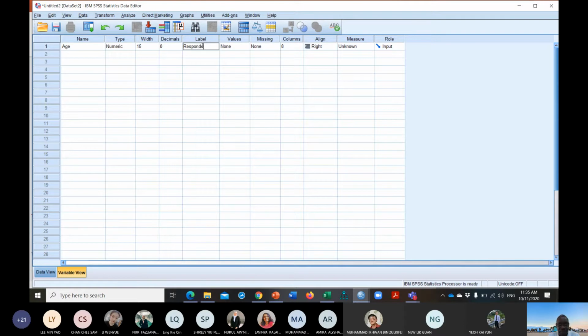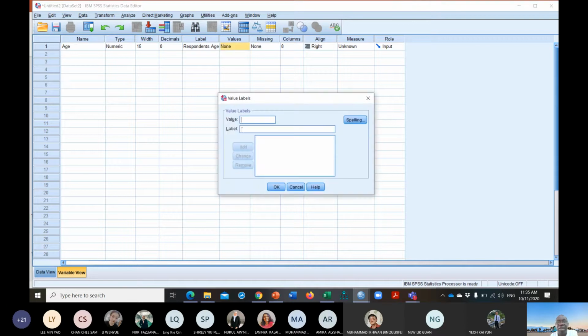Respondent's age. Here I can give space. It will take it, because it's the label. Values: here, since it is numeric, I don't need to put values.